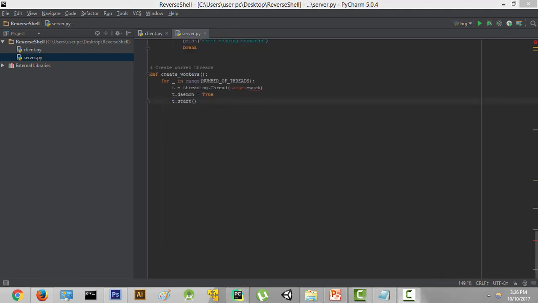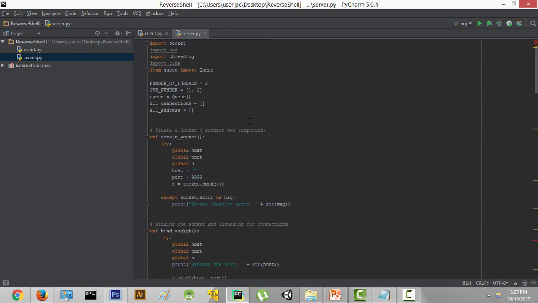Now that we have created the create_workers function that creates a thread, it's time to create the next function, that is the function that creates the jobs. Now if we scroll up, we can see that we have created a list of job_number, and it contains 1, 2. This is actually a list of jobs, so we want 2 jobs to be done, and that's why this list contains 2 elements, which has the first job and the second job.